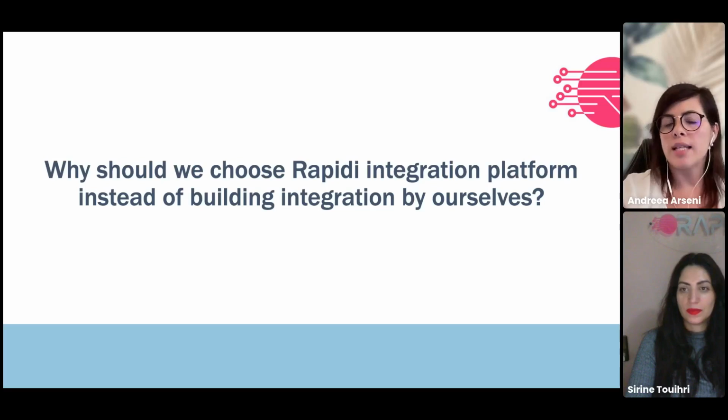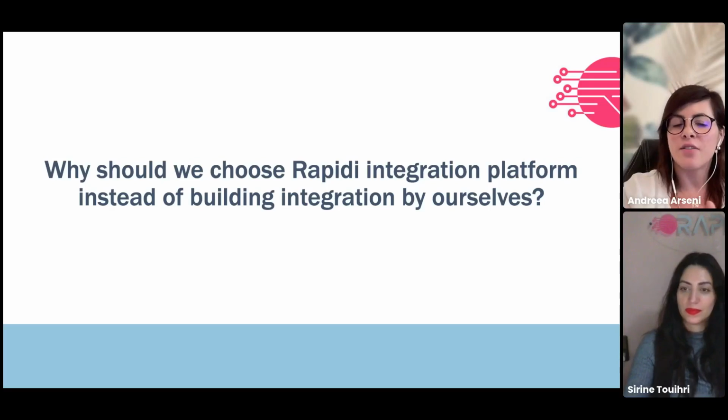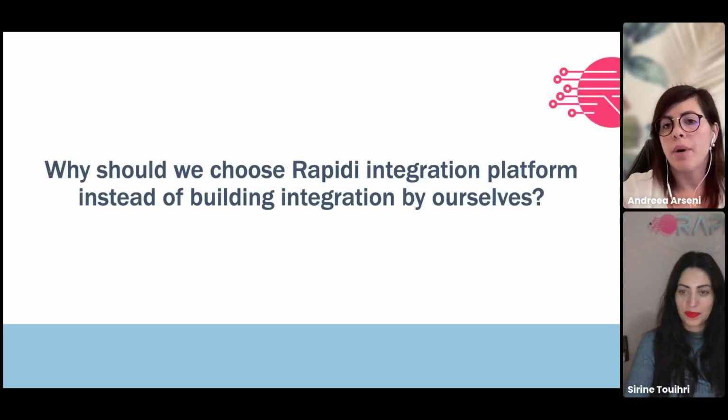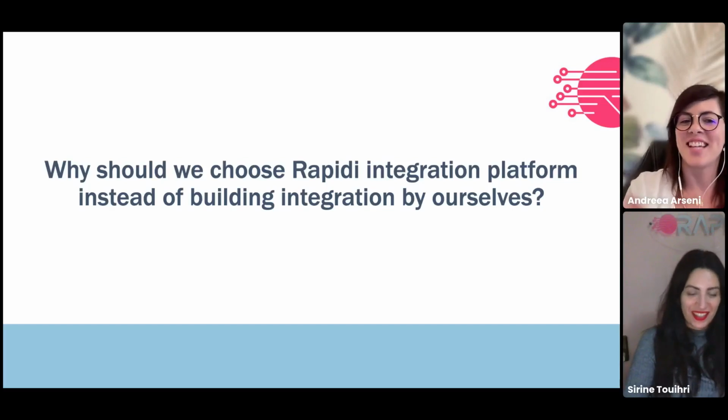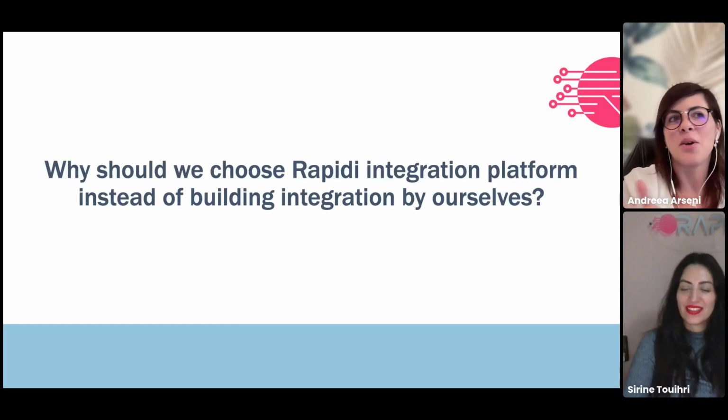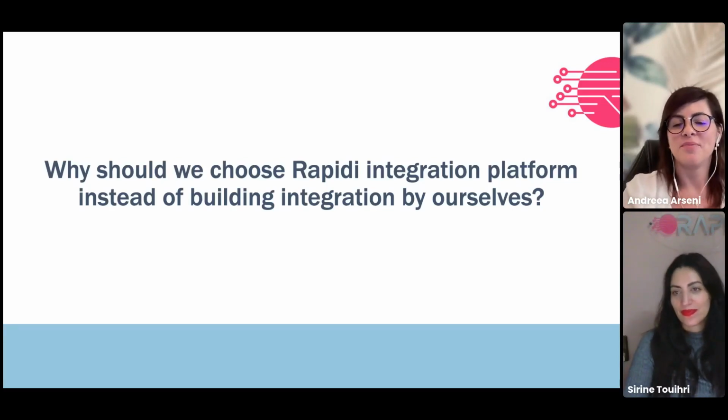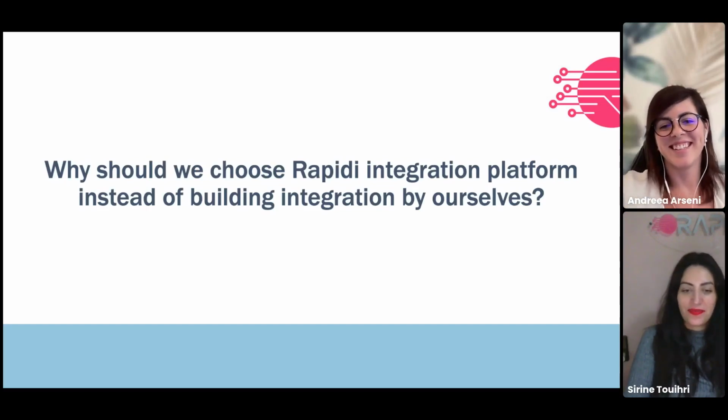So like I said, if you want to make sure you're efficient, everything is done fast, and you don't have any headaches, then you go for an integration platform such as Rapidi. But if you have all the time in the world and all the money in the world, then you can definitely go for something that can be built internally. Yeah. Thank you for your answers, Andrea.